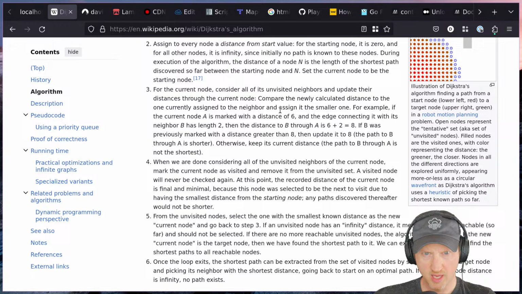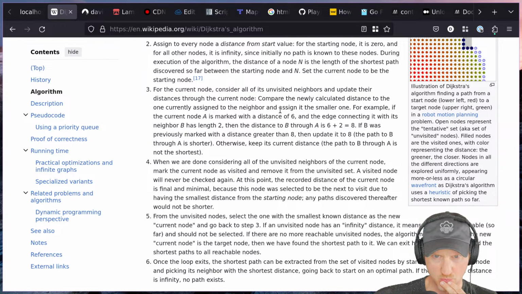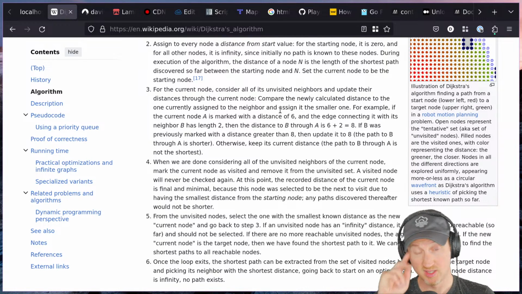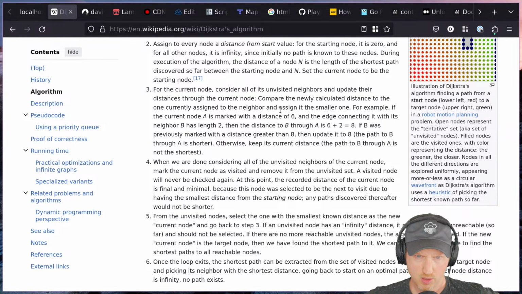If A is marked with a distance of 6 and the edge connecting it with its neighbor B has length 2, 6 plus 2 is 8. If B was previously marked with a distance greater than 8, update it to 8. Fine. Otherwise, keep its current distance. Path to B through A is not the shortest. Visiting all the unvisited neighbors of the current node. Mark the current node as visited.